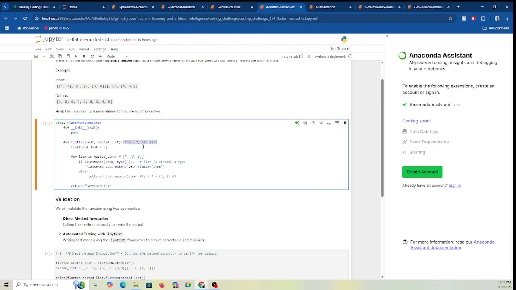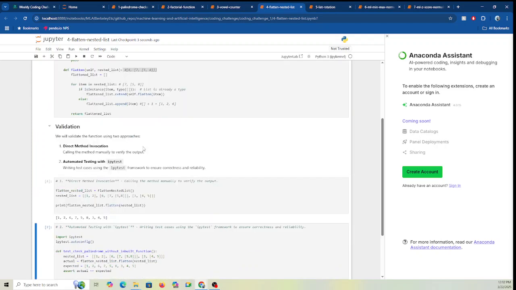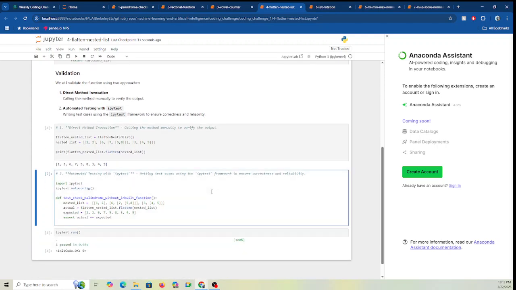I will remove this comment, or that's okay, if it helps you go through it. Then to validate, I take this and pass it, and I get 1 2 6 7 5 8 3 4 5 as the answer. And again, for every piece of code you write, I strongly encourage you to write a unit test case with it. Here it's the same thing: what's the nested list I'm passing.